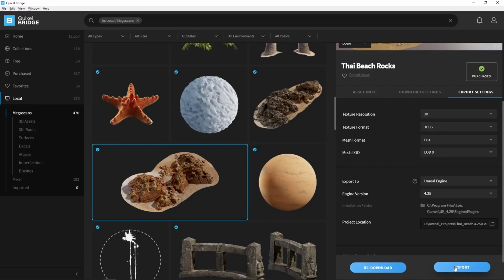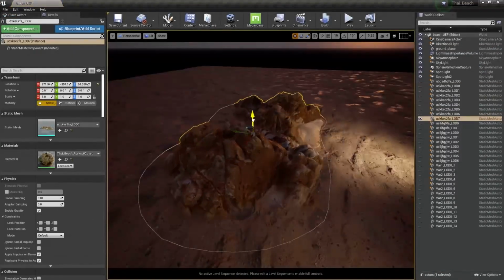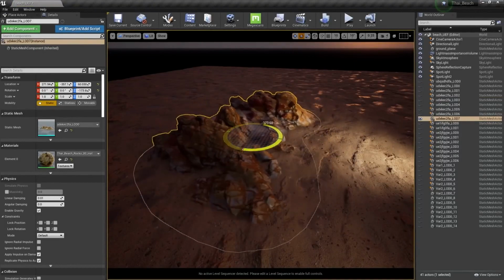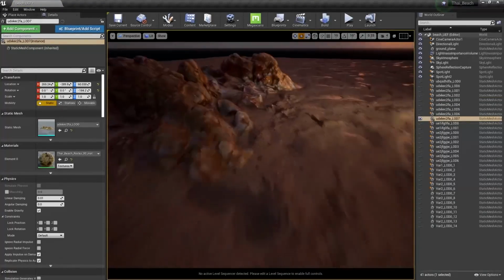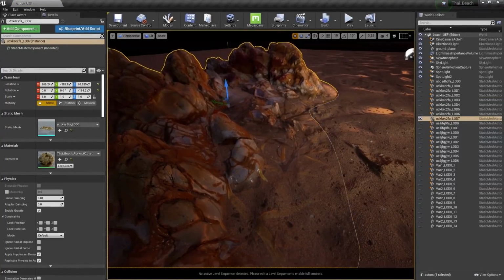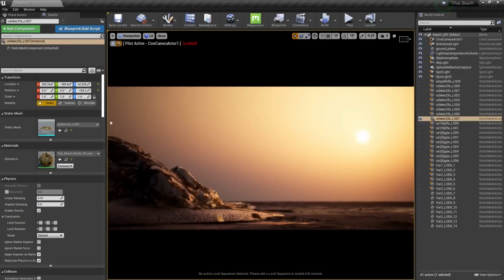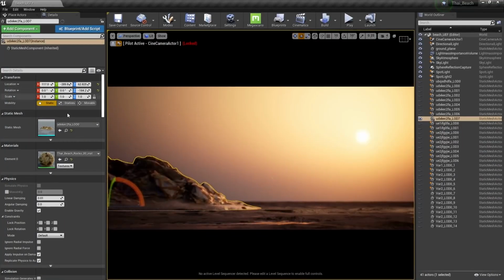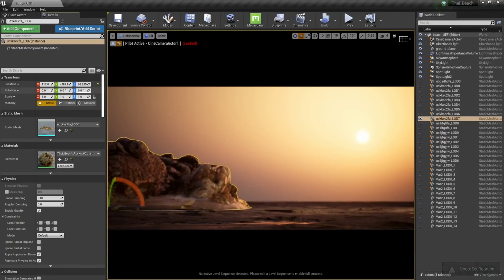So now as you can see, with just a single click, we were able to bring in this actor and start to set dress our scene with exactly what it was that we were just mixing. And just for the sake of expediency, I've also exported the material from Mixer so that we get the updates to the mix for this specific rock.